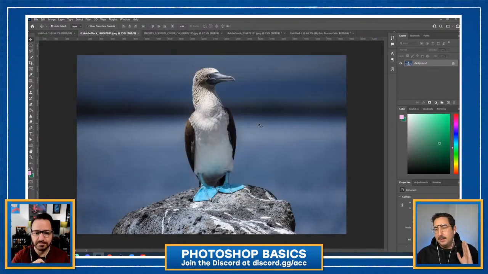So we're back in Photoshop. This is one of my favorite animals. And I thought because we are working with the Mythic Rescue Cafe, I wanted to work with an animal that felt a little bit mythic.